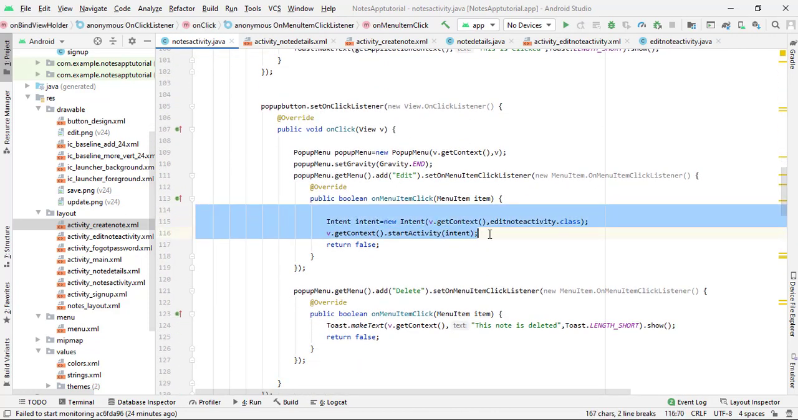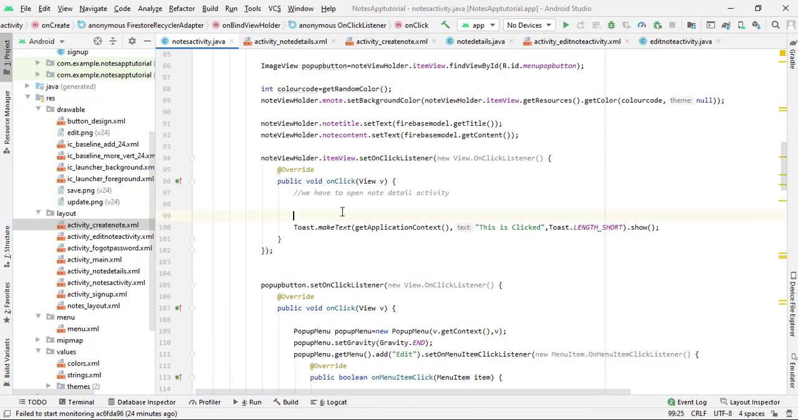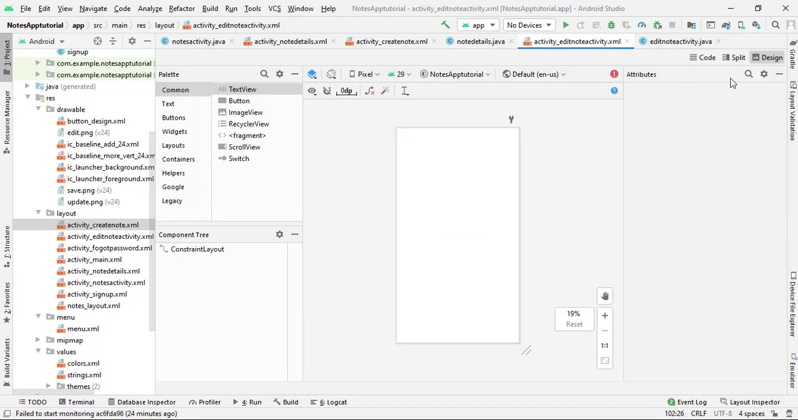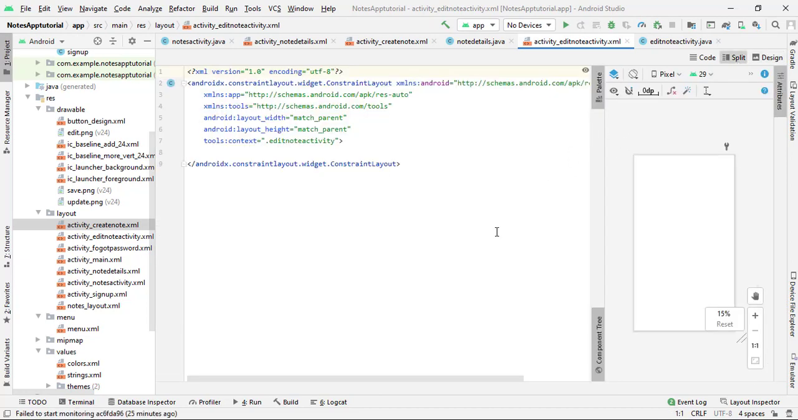So here I have to use intent, so I simply copy the code from intent and paste it here, and I change the activity name and type here notes detail dot class, and I comment the toast. I don't need this. Now come inside our activity edit notes, and we have to design the layout for this activity, and only the Java code is left, and we will write that Java code in the next part.